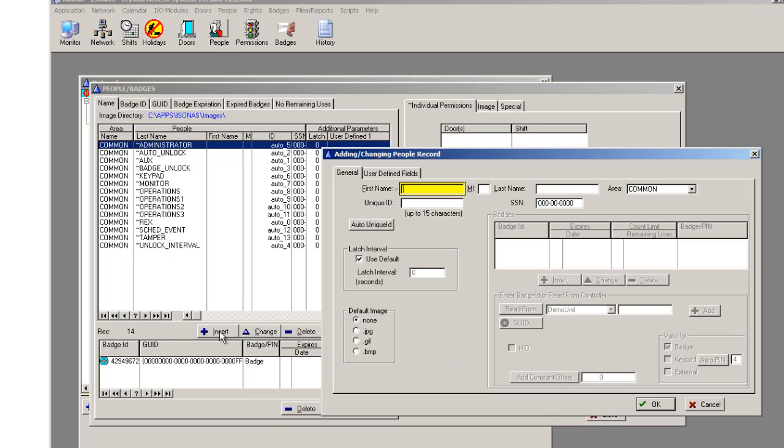We will insert Tom Smith. Click on the Auto Unique button to create Tom's identifier. We're going to let the system read the badge and assign the proper number to Tom. Next to the Read From button is a list of doors. Verify the demo unit door is selected. Present a badge to the reader.